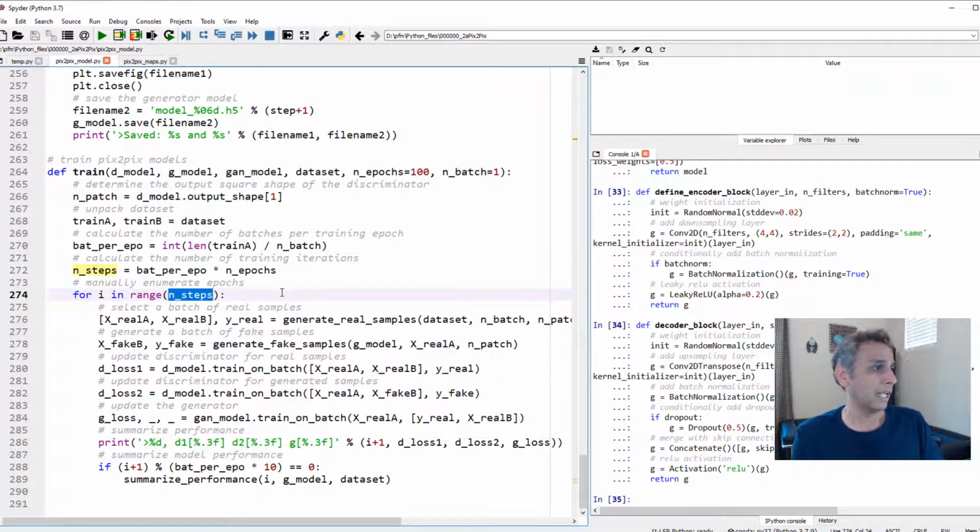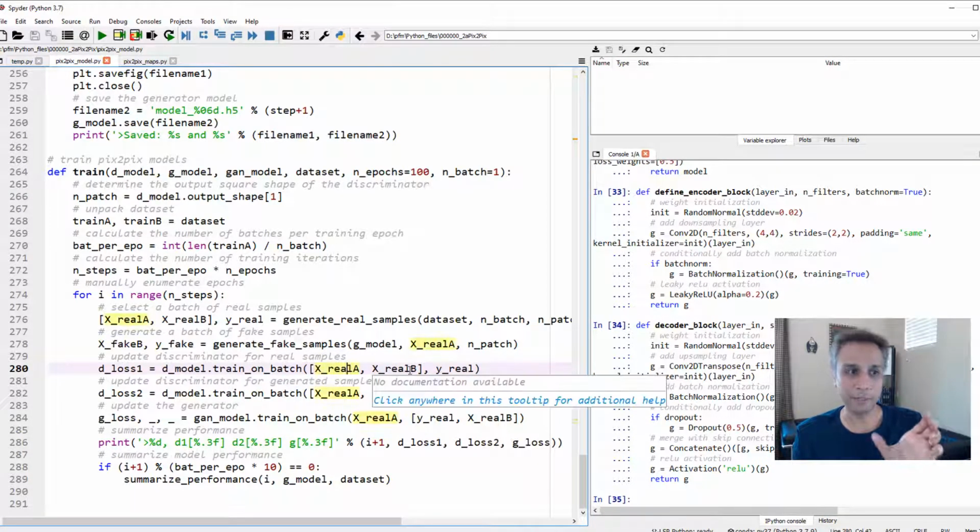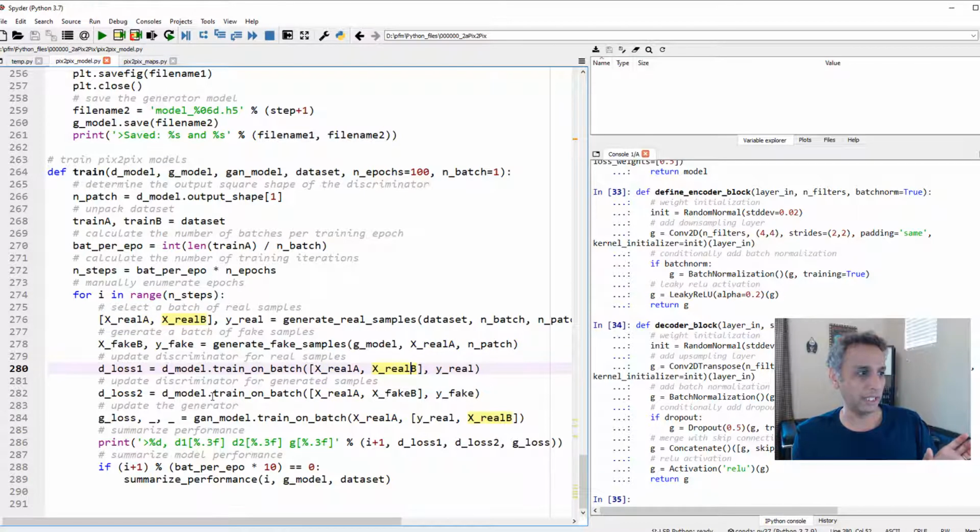Quick note. For each of these, now we are going to generate real samples, train the discriminator, generate fake samples, train the discriminator, and then train the generator. So that's our typical GAN process. So X real A, X real B, Y real, you generate your real samples, and then you generate your fake samples, then you train your discriminator on the real samples. Real samples are what? Real A and real B, the real satellite image and the real maps image.